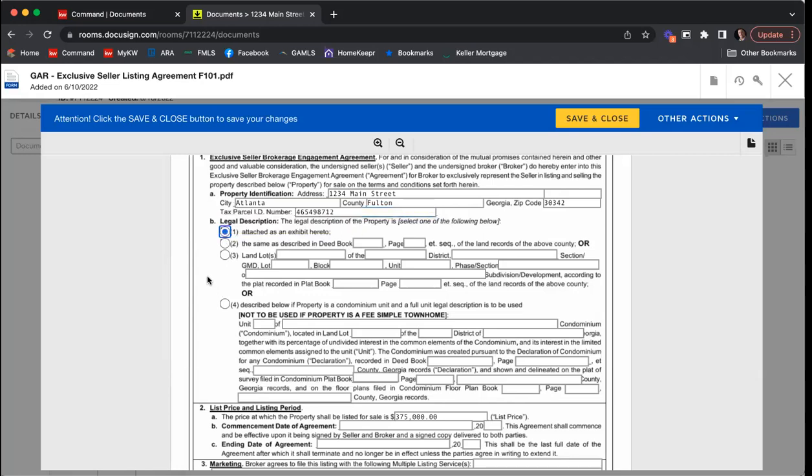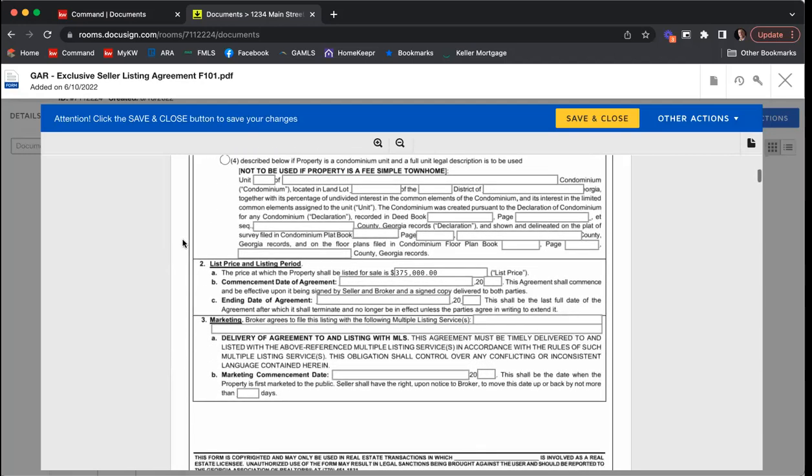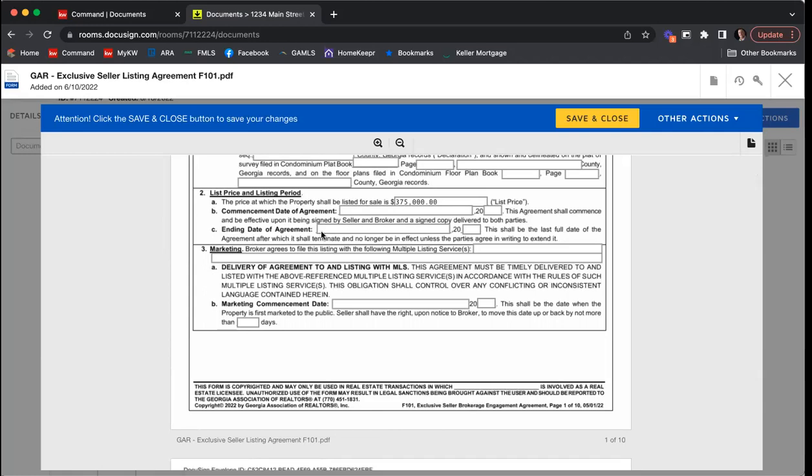You can see it's super easy to go through these forms. Just click on the field and select it. Now I'm going to scroll down to section 2, list price. It's pulled in my list price from my details tab. Our commencement agreement date, I'm going to give this a date of today. So we'll do 6/10. And then I'm just going to tab over and put 2022. And an ending agreement date, we selected 8/10/2022. So you can see it's just super easy to go through, tab over the different fields, just type in information.